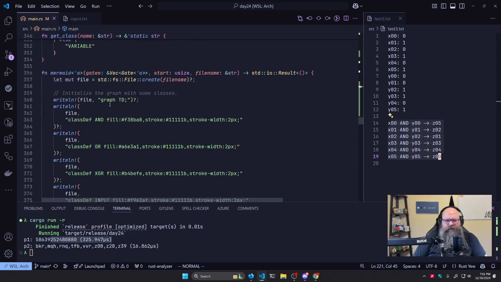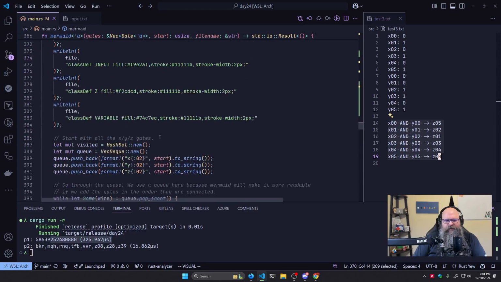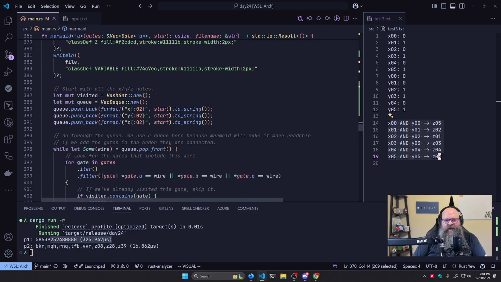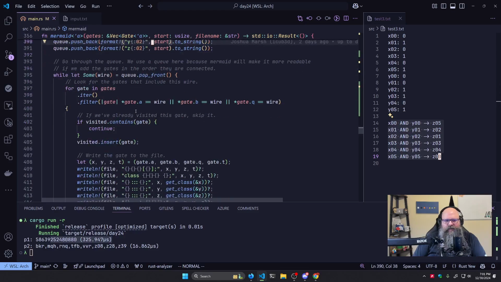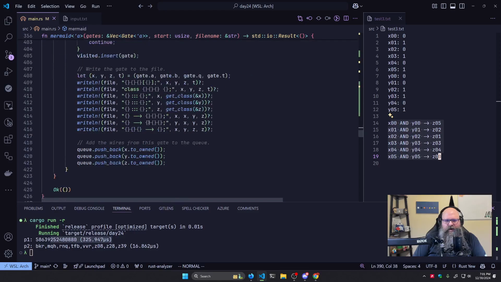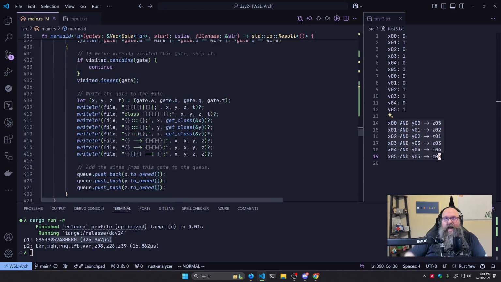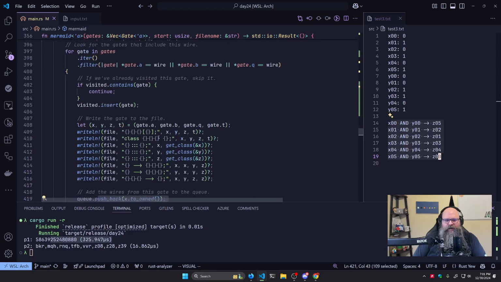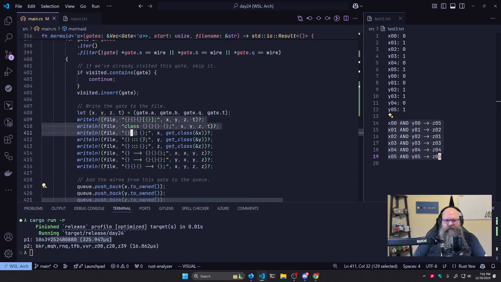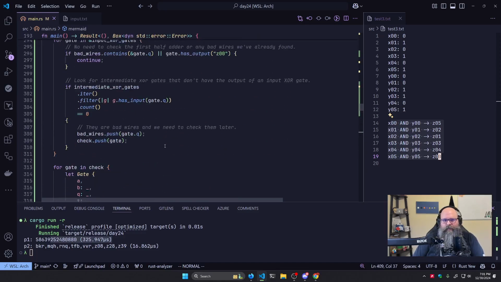It's not really interesting. I just gave some class definitions for the different values. And basically I start with my X and Y bits, the start bits, the 0 bits. And I just slowly keep adding bits that are the outputs of those gates that are ready, or that I've printed, to the queue. And I basically just print this out for each gate and link them. So that's all that I'm doing for my Mermaid.